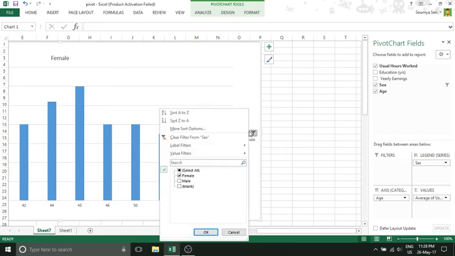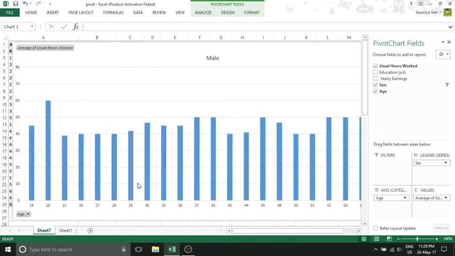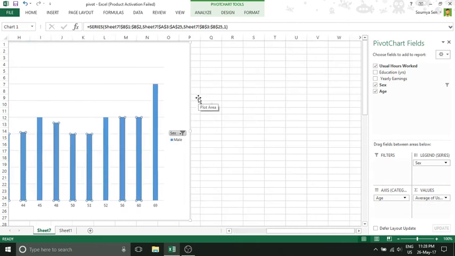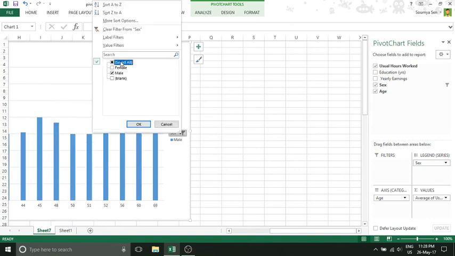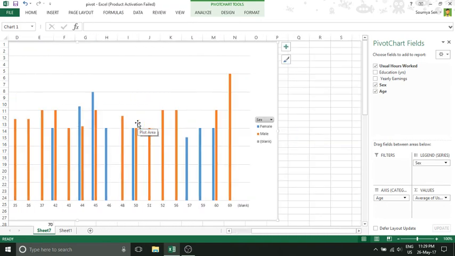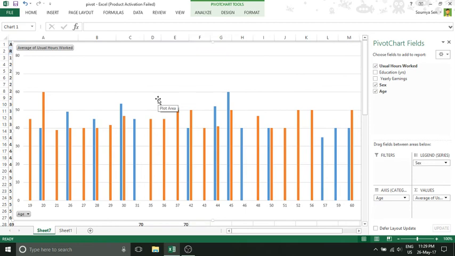It saves time, man. And if I want to see all the male candidates, this is how it goes. See, 69 years of age works the highest. Man, 69 years of age and you're working the most. That's incredible. Okay, select all, and I have all the data points. This just blew my mind. It's working the most. Okay, great.